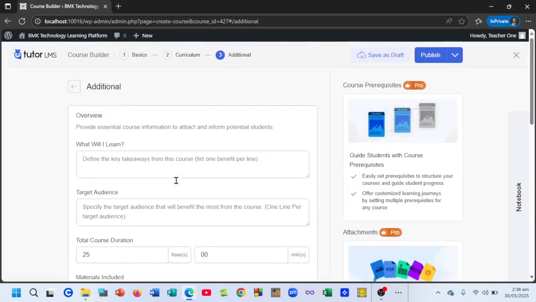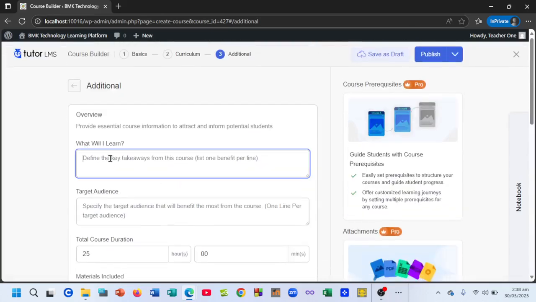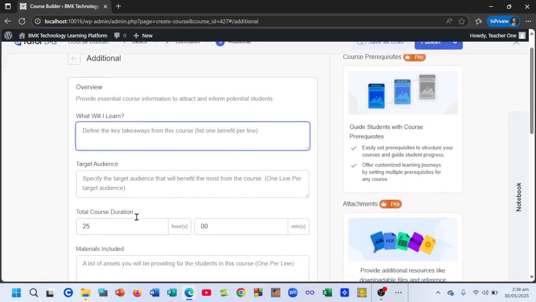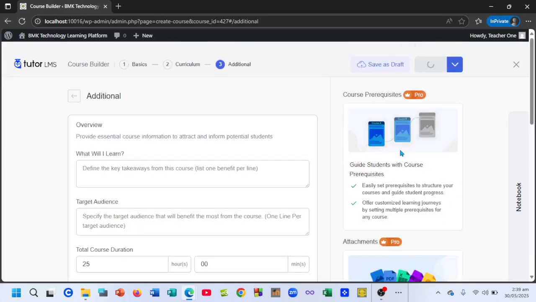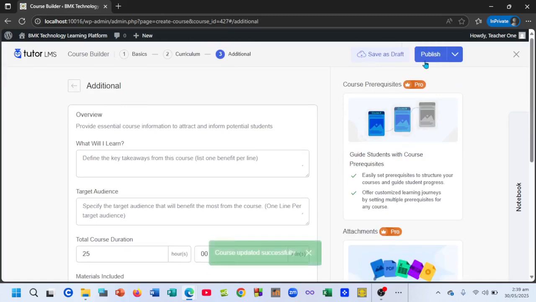Now we have some information on what the students will learn here. You can include that here. Targeted audience is who this course is meant for. Let's say ICT personnel, computer science students, IS students, mathematics majors, data analysis and so on. All this information is not necessary, so I'll just click on publish. Once I click on publish, the course is published.